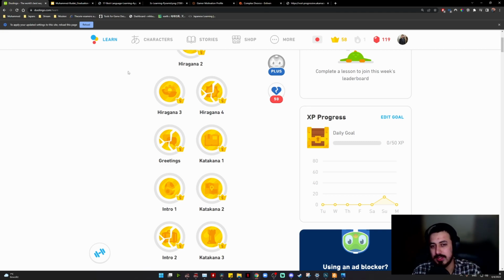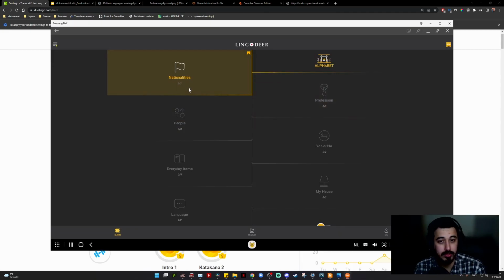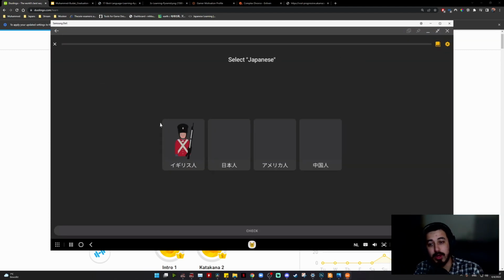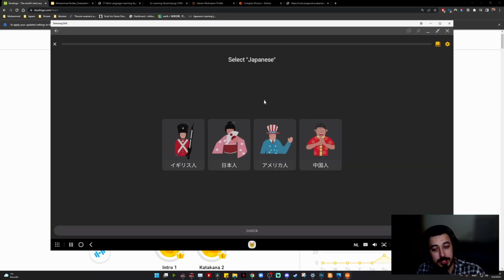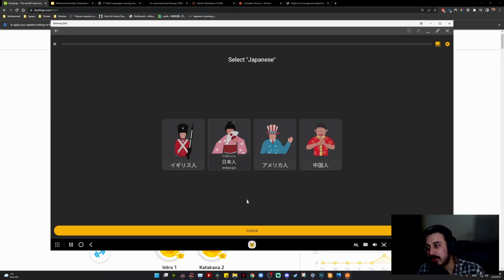And the same goes with Lingodeer. You go to nationalities, you go to lesson 1, and as you can see here, you see Japanese. You see the image already before. You don't need to learn Japanese to actually know the answer. So in my opinion, it felt too simple, and it lacked the difficulty part of actually learning it. So that was what Duolingo was lacking in my opinion.